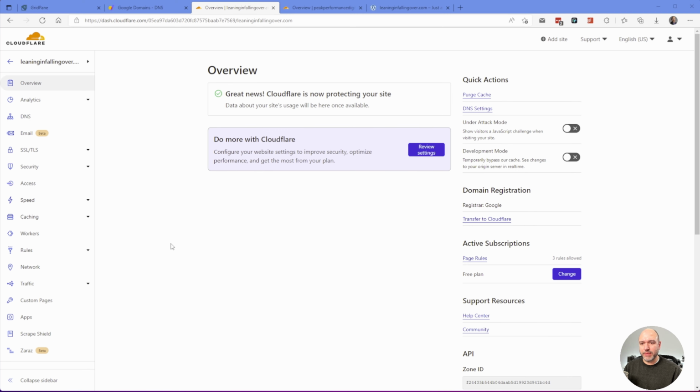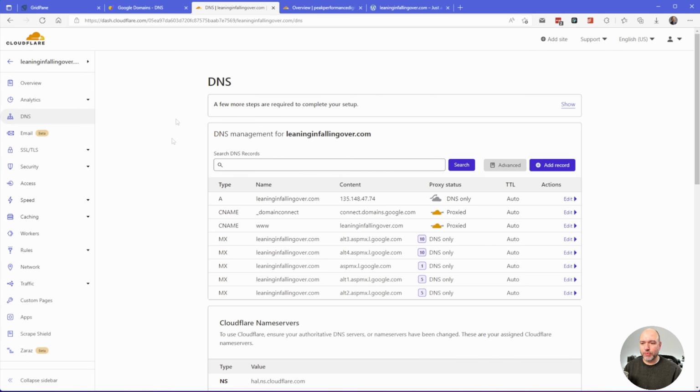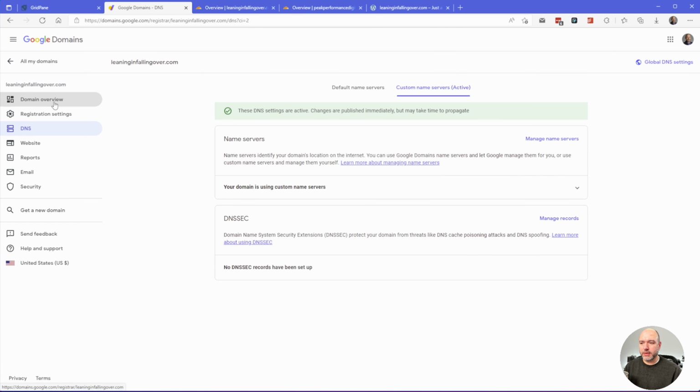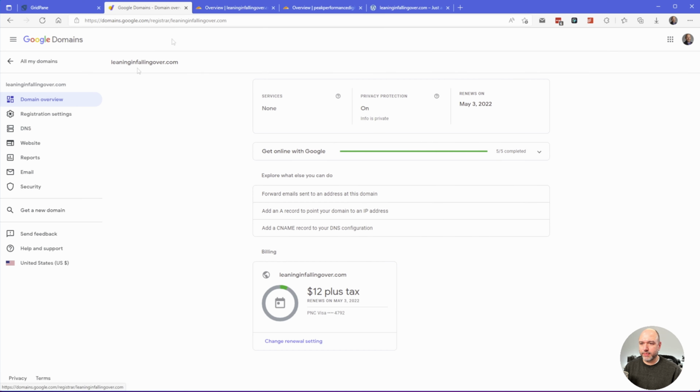So I just received the email from Cloudflare saying that everything is set up and ready to go. I came back into leaningandfallingover.com and I get this screen that says, great, Cloudflare is now protecting my site. And now I can do everything that I want to with my DNS. We don't have the messages in here saying that it's in a pending state. We go to Overview and we don't have any more of the setup boxes. So at this point, we have Google Domains only managing the registration.